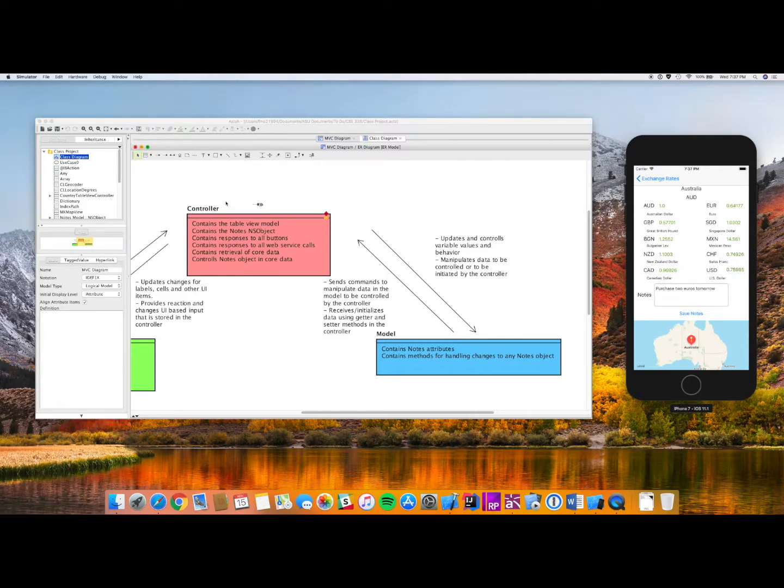Now let's look at the relationship between controller and model. The controller updates and controls the variable values and behavior. So this is if we store an object, say we're storing a string value into notes, and we want to save that for later use, it will store that in the model, and the model will control how that is stored. Also, the controller manipulates data to be controlled or to be initiated by the controller.